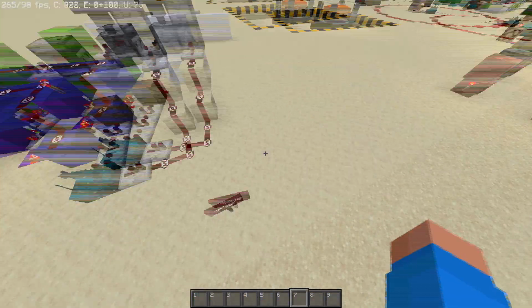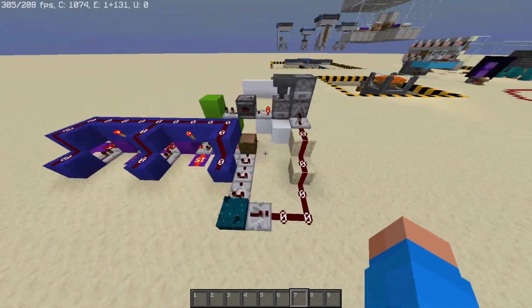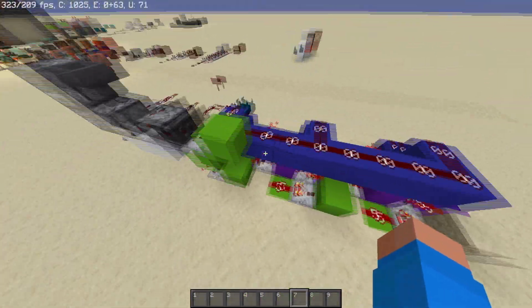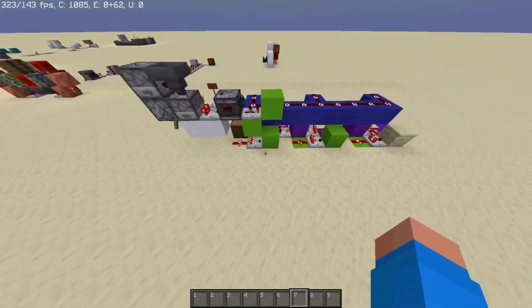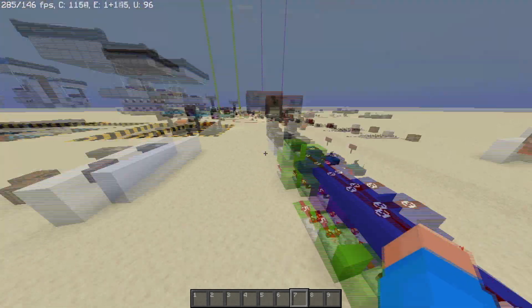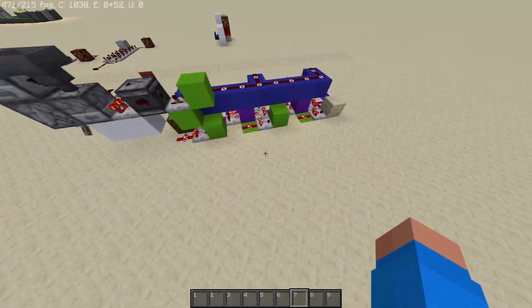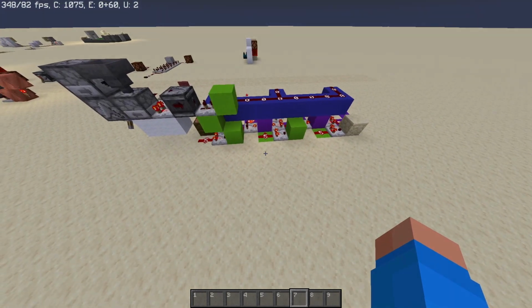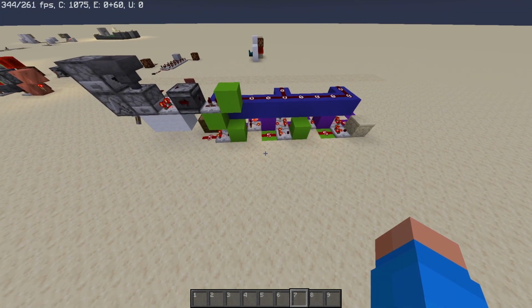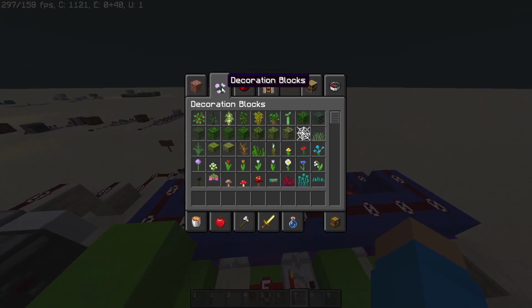Before I do hang up, I do want to say, again, concept for activity log. Displaying this information is one thing, like, getting the information is one thing, and then displaying it's another, which you'd probably do with redstone lights. Which is going to be relatively inconvenient, unless there's another way that I don't know how to do.